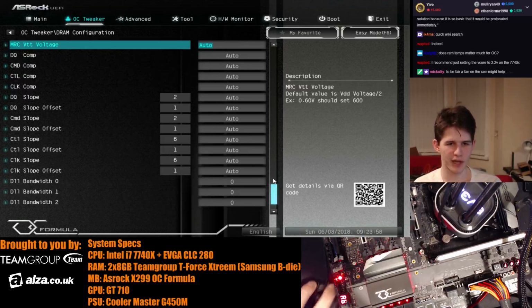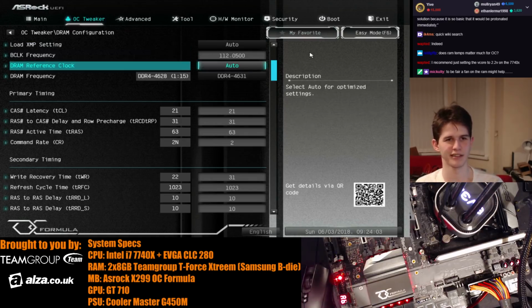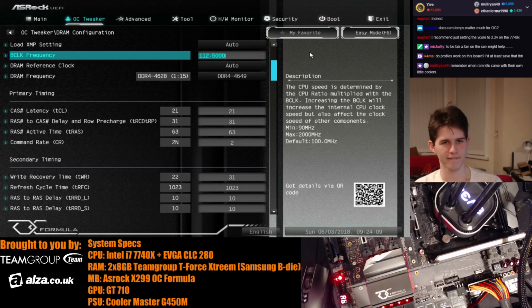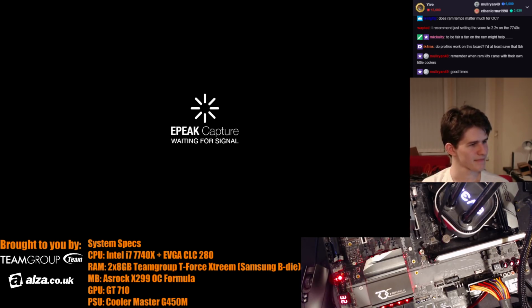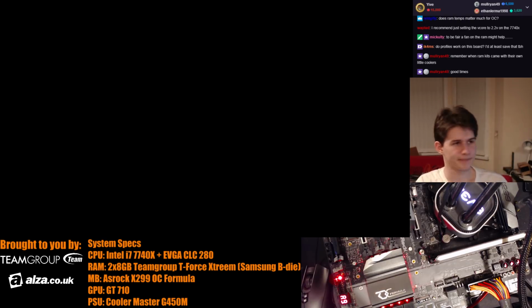Man, scrolling through this BIOS right now. Oh boy, this is painful. Using a mouse in the BIOS. Ugh. 46.50? No, it's boot looping again. Yeah, that didn't work.